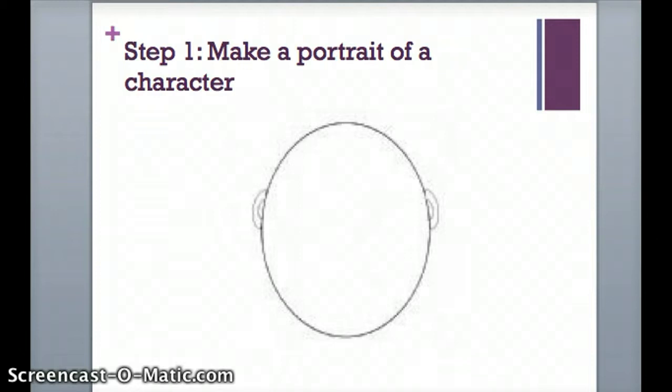Step 1. Make a portrait of a character. Students draw and color a large portrait of the head and neck of a character in a story they're reading.